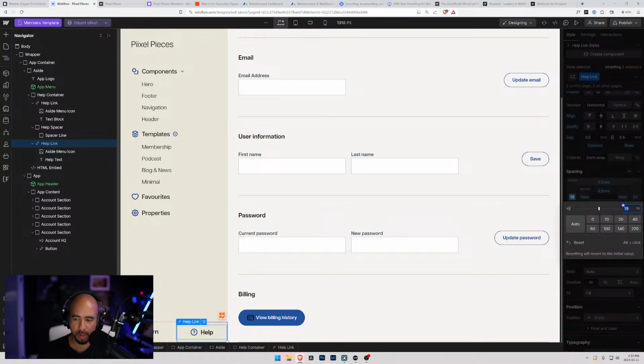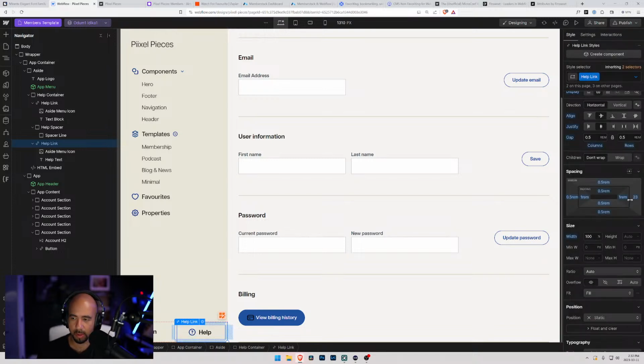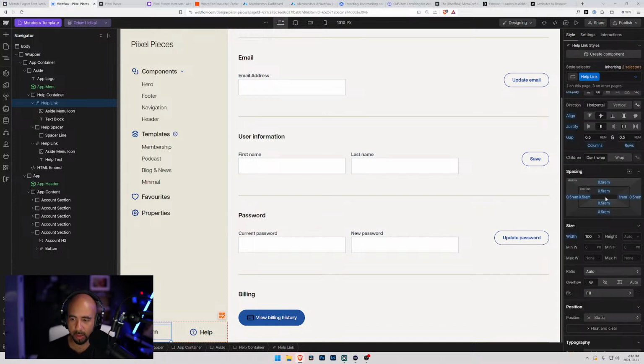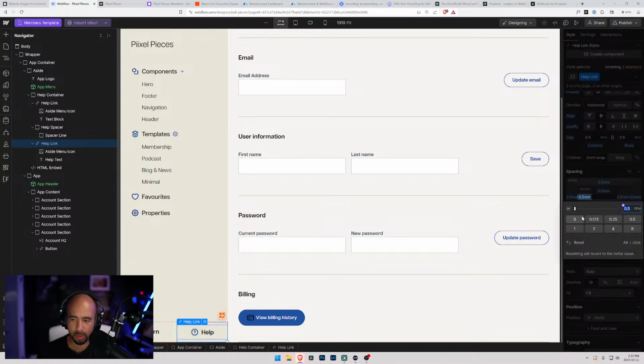So, and 0. But it's not working for this guy. Maybe because the padding is too much. Could that be why? No. What if it's 0? Doesn't matter that there's no padding. It's not.